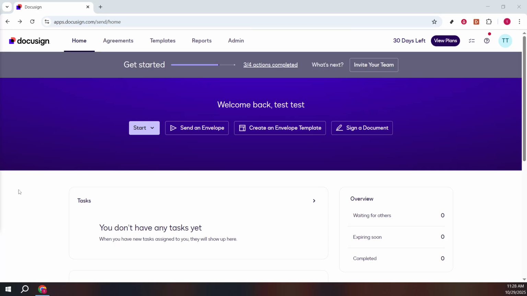In today's video, I'm going to teach you how to share access to envelopes in DocuSign. Whether you're collaborating on a project or delegating tasks, sharing access can streamline your workflow and enhance productivity. Let's dive right into the process.